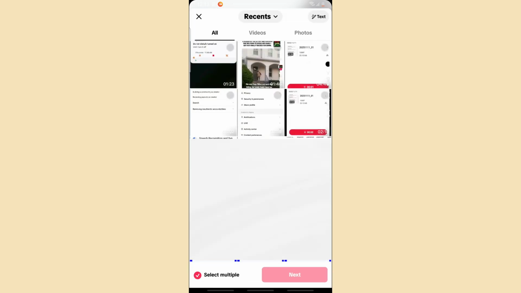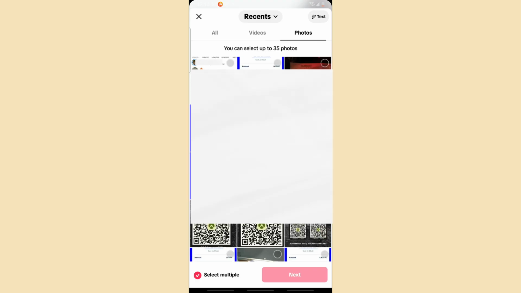Now, once you are here in your gallery, you can just simply go to the photos category at the top. And now, as you can see, you can select up to 35 photos. So to select multiple, you just have to toggle on select multiple at the bottom left side of the screen, as you can see over here, to access the multiple pictures.